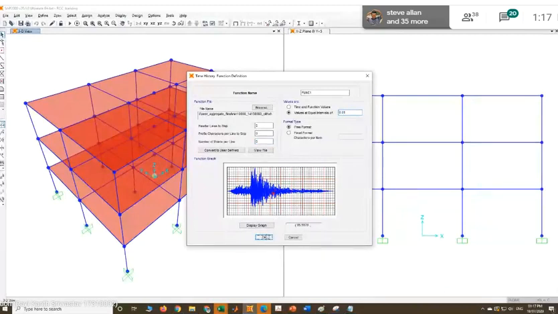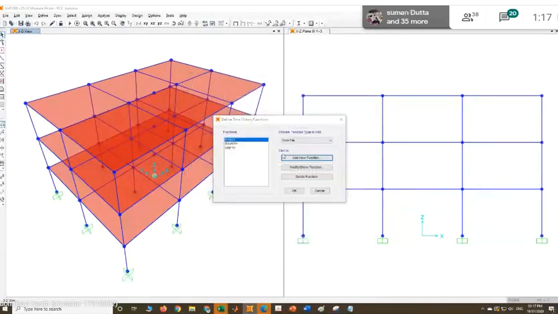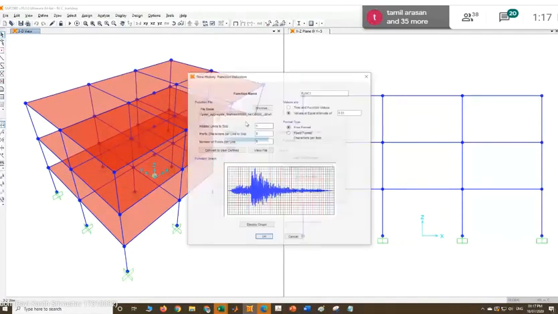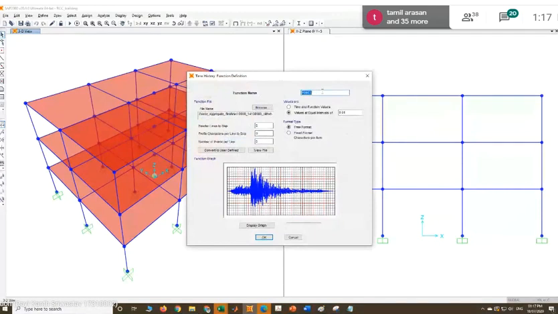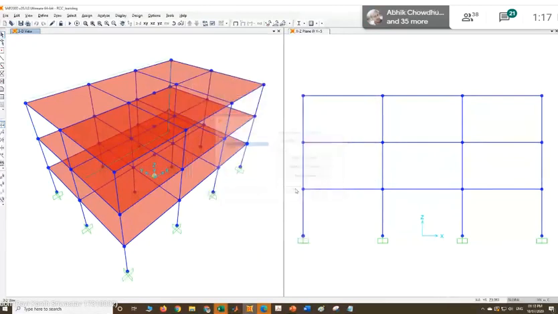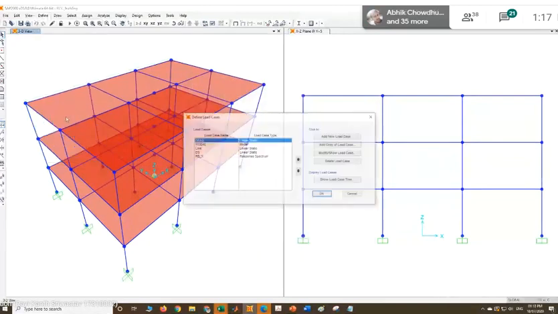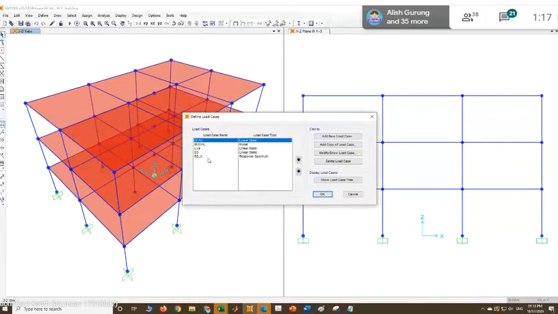Now, once it is assigned, let's give some name to this data. Let us write this as TH1. Okay, we have assigned a time history. Now after assigning the time history, again we need to create a time history load case.